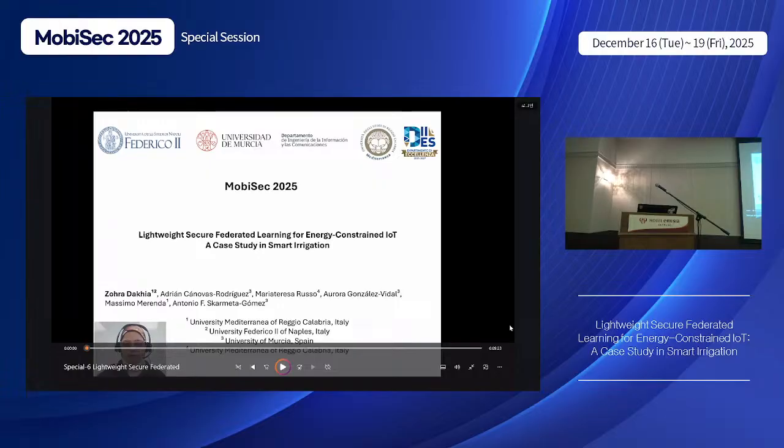I have a question. In your solution, the training of the model is performed inside the IoT? Yes, in this case, we are using Docker to mimic the real world conditions.